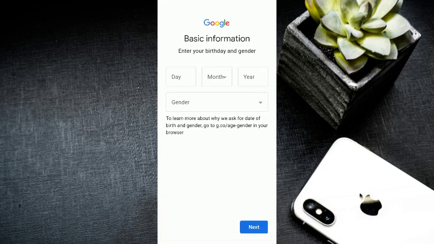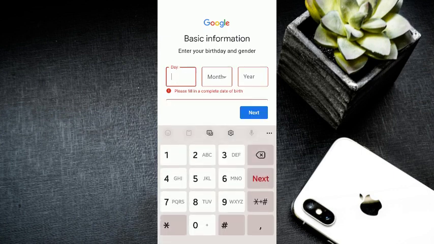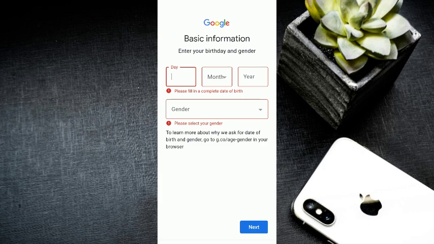Next, you put in your date, your month, and your year, then the gender. Once you're through with this, you click on next. I'm creating a Google account I'm going to use to sign into YouTube. So once you've done this, you follow the on-screen prompt, and once you're through with creating the account, you automatically log into your YouTube. It's as simple as that.